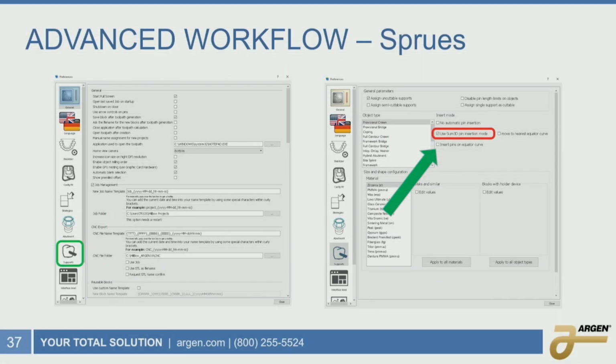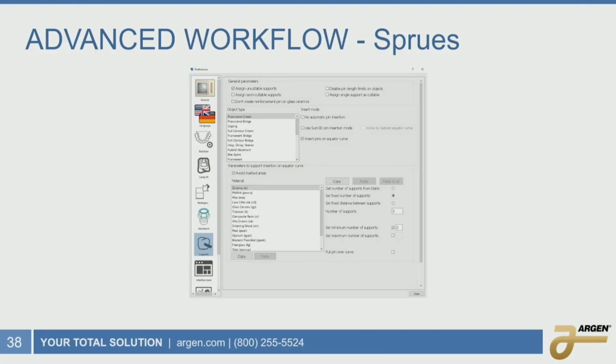So the next thing you're going to do is come into the same advanced area, and then click on the sprue button down here. And here we have the default option, which is use some 3D pin insertion mode, which basically means it's going to add 3 sprues to your object type, all about 120 degrees rotationally around it, so it gets that triangle formation. And if you want to change that, you need to click on the Insert Pins on Equator line. It's going to open up all these other options for you. We have material options, we have object type options, and you can interact with both of these.